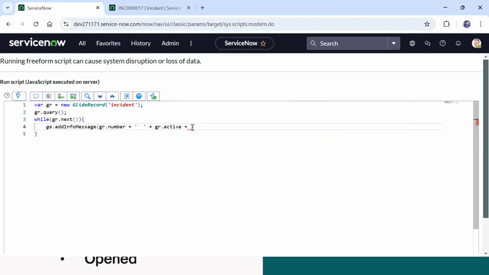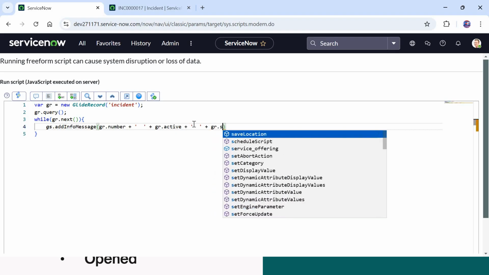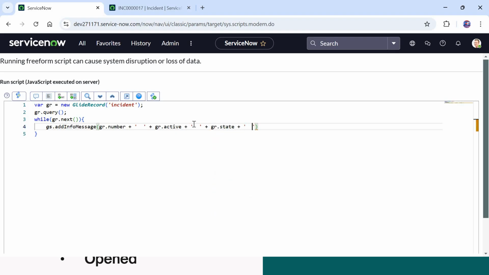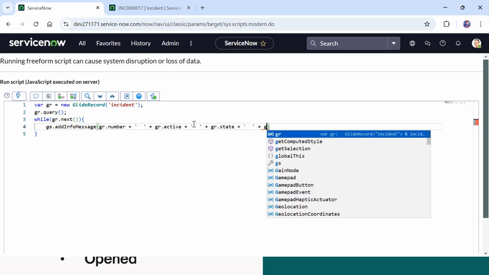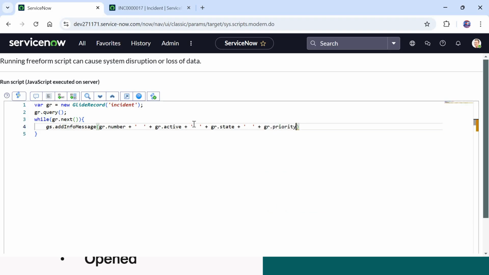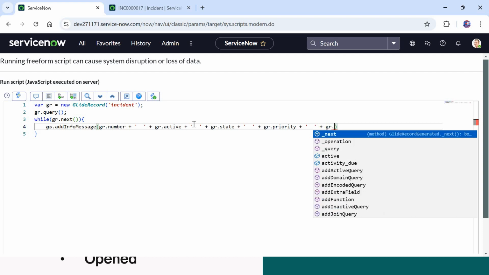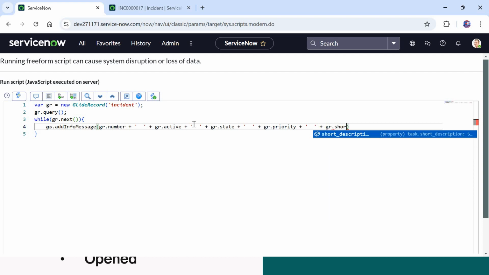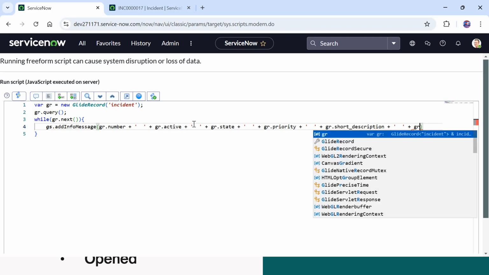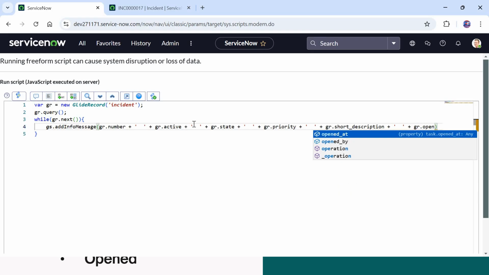Let's go back here. The next column which I have to find out is state. The backend value of state is state. I'll add more spaces. Then we had to search for priority. This is the backend name of the priority column. A couple more spaces. Then short description. The backend name of short description is short_description. More spaces. And then finally the open date, so gr.opened_at. The backend name of the column opened is opened_at.